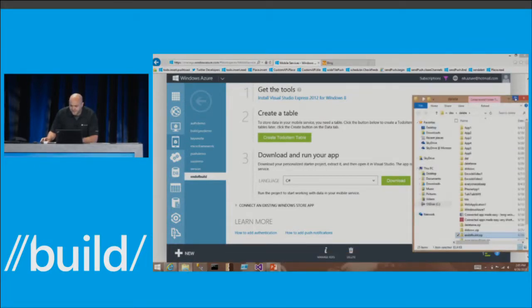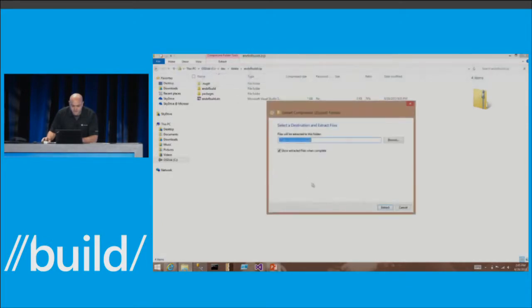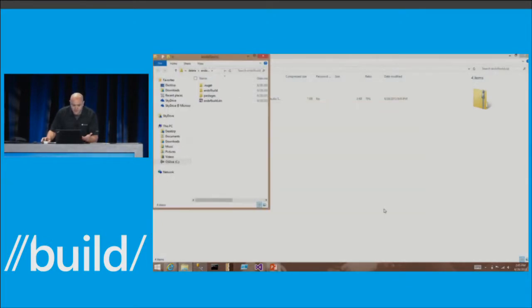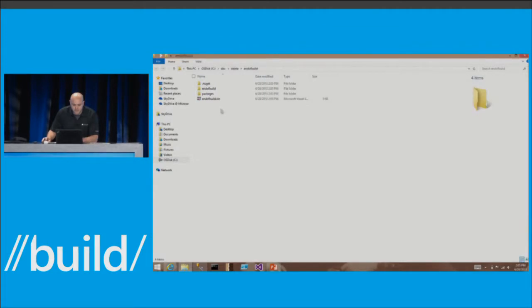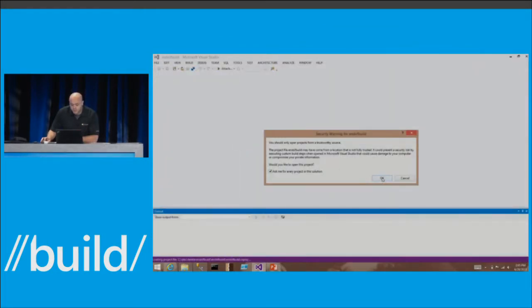All right. So we've got this here now. Drop in. We'll extract this. And this is quite similar to the quick start you saw during the day 2 keynote for iOS. Instead, this time we're doing a Windows Store application.